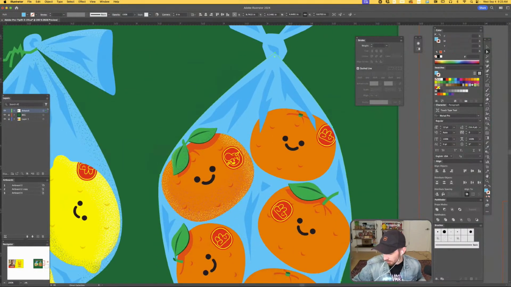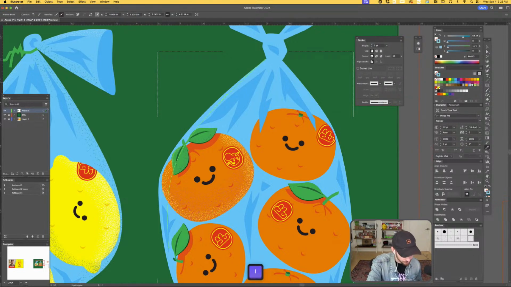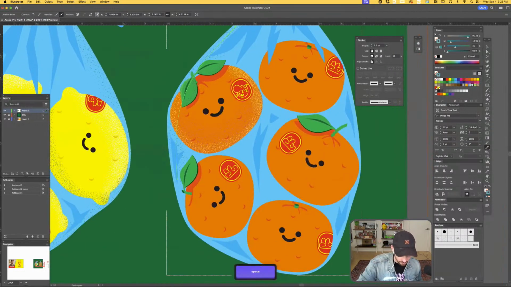And we're going to draw inside of our bag again. Draw inside. I'm going to select that stroke. I'm going to use our eyedropper tool to go ahead and select the bag color that we've been using, just so we have some consistent illustrations here.